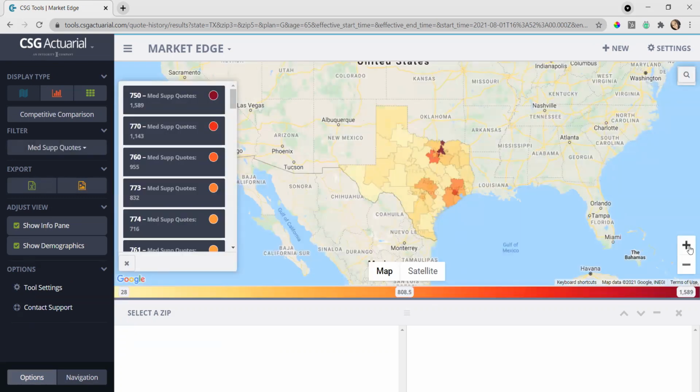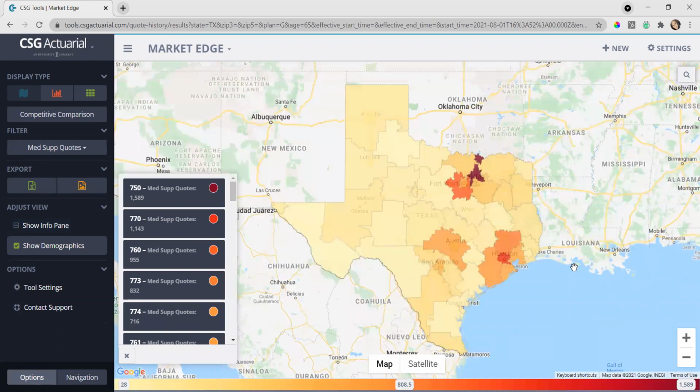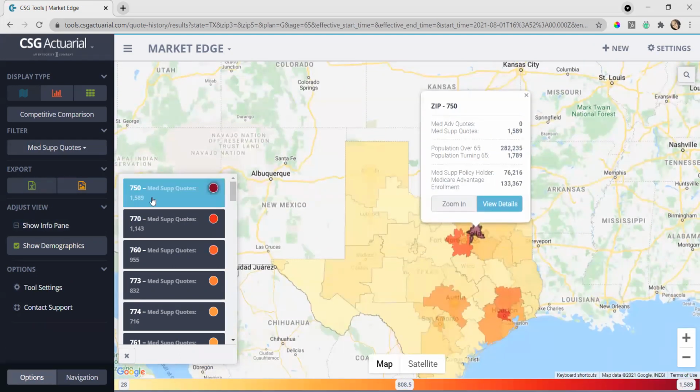You can see here it's pretty colorful for Texas. Now what it did here is it broke out the heat map based upon the Med Supp quotes that are being ran. So my darker areas here is where I have the most quoting activity, and it's going to show me here on the right how many Med Supp quotes were ran, because I was looking for how many age 65 Plan G quotes are being ran.